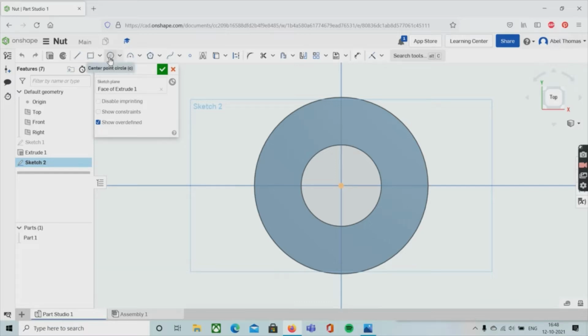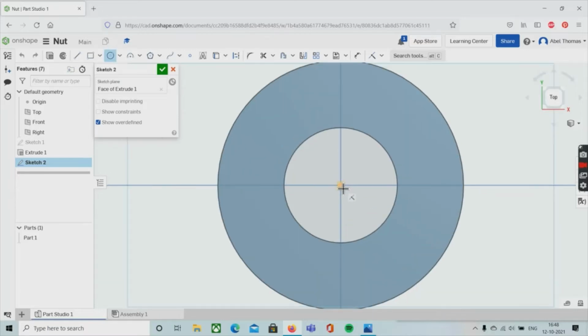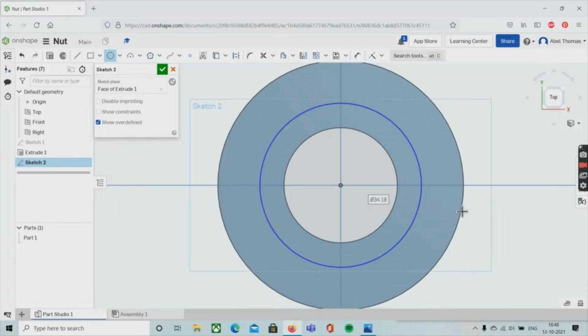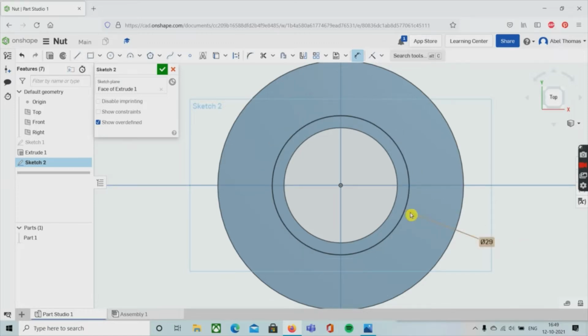Then you can access the center point circle from here, or you may press the keyboard shortcut C so that you will be in the circle tool. Start from the origin and move somewhere outside. Now this is not fully defined. We need to add dimensions. Press the escape key so that we exit the circle tool. Press on dimension. We may also press the D keyboard shortcut to add dimensions. We will set it to 29 mm. Perfect.